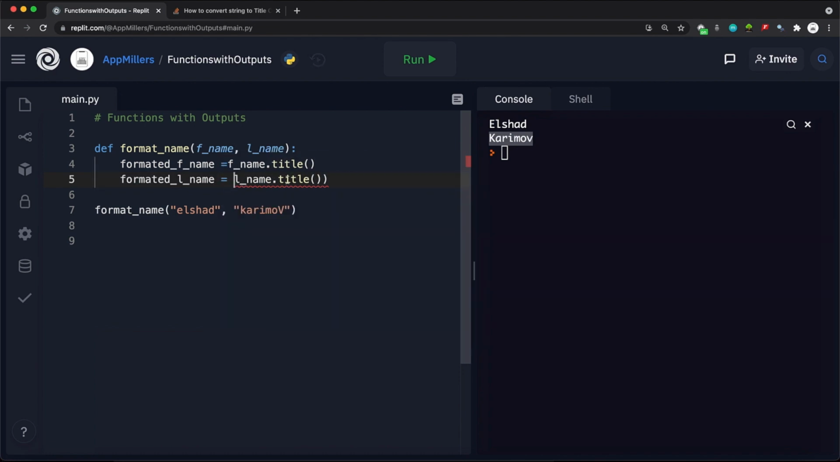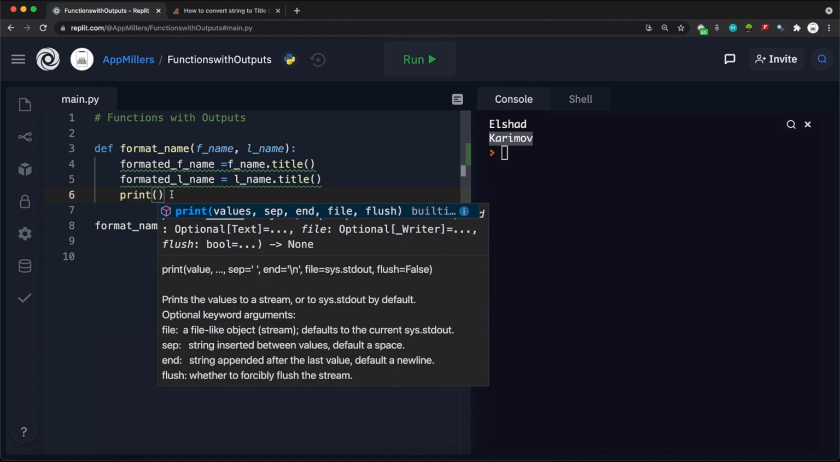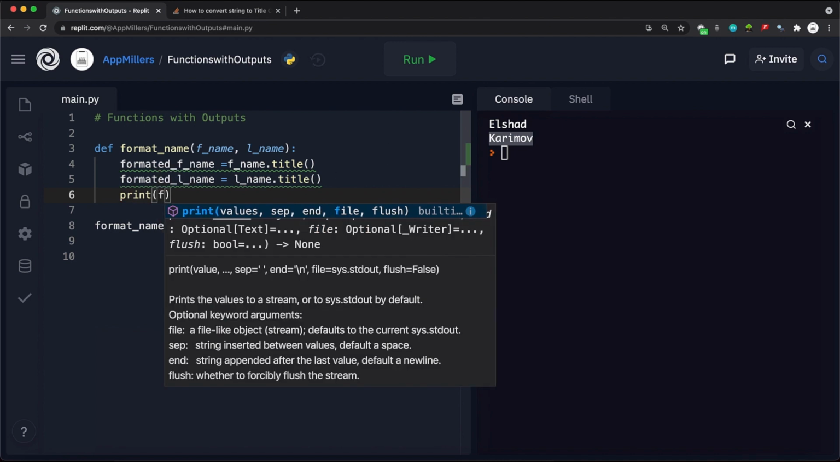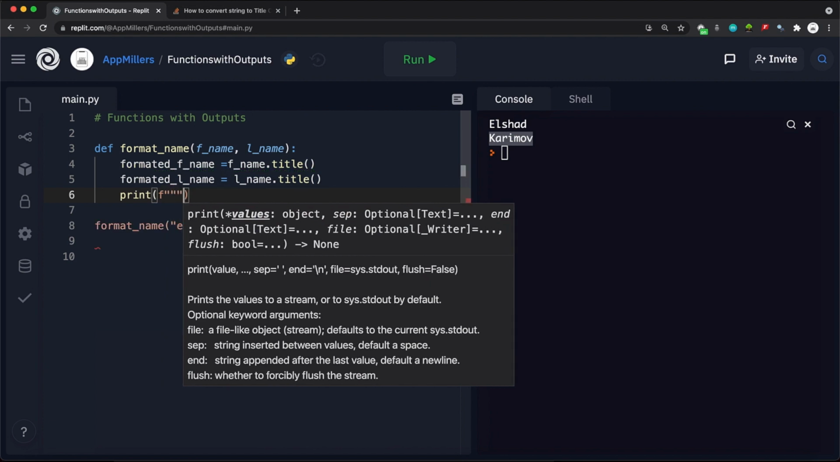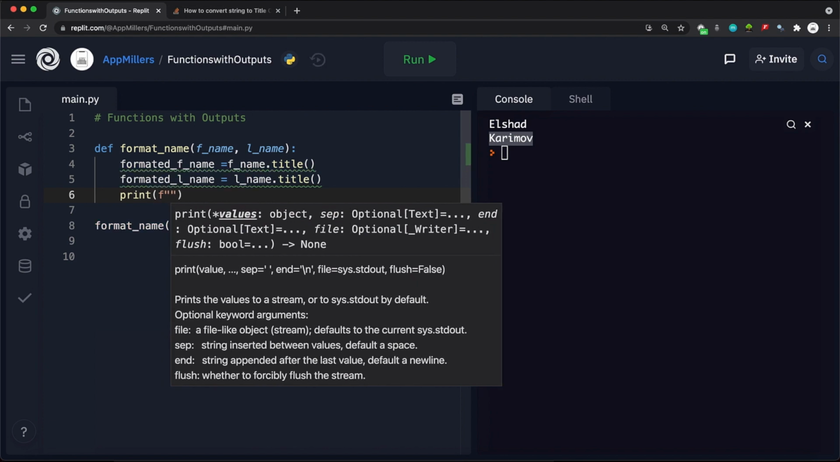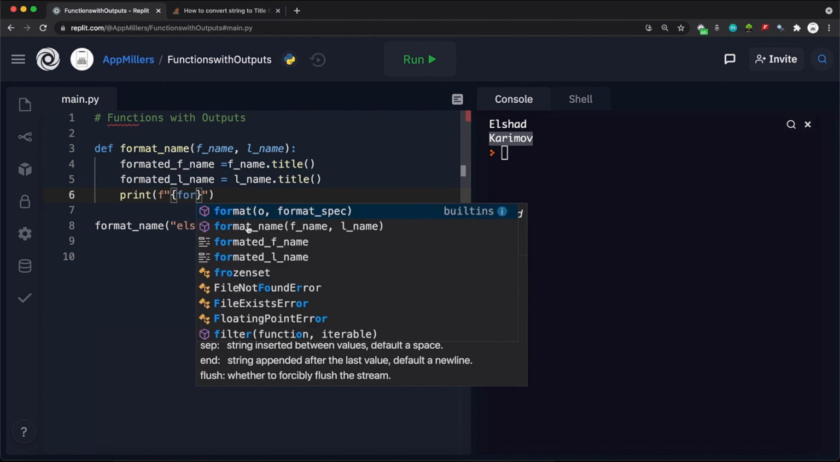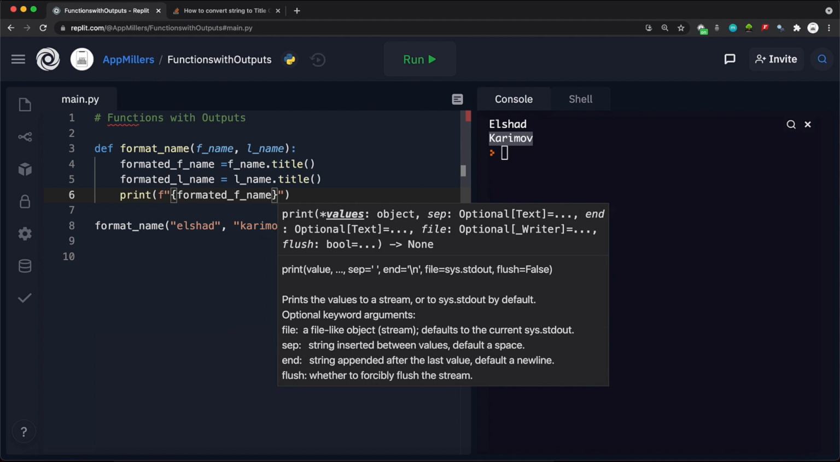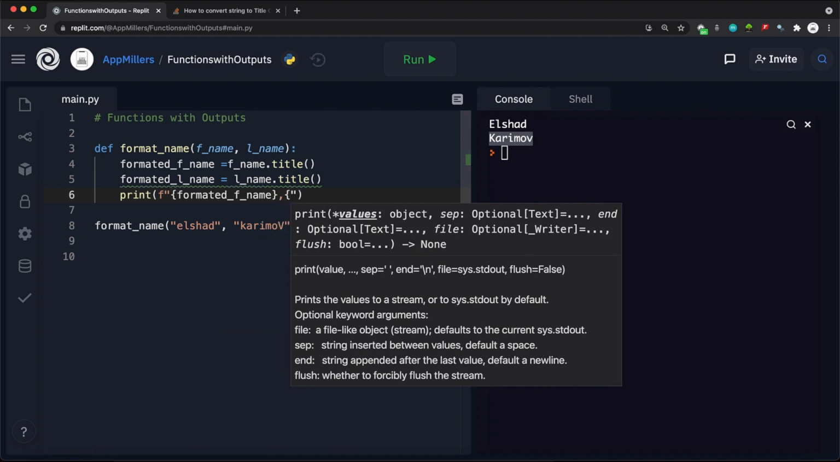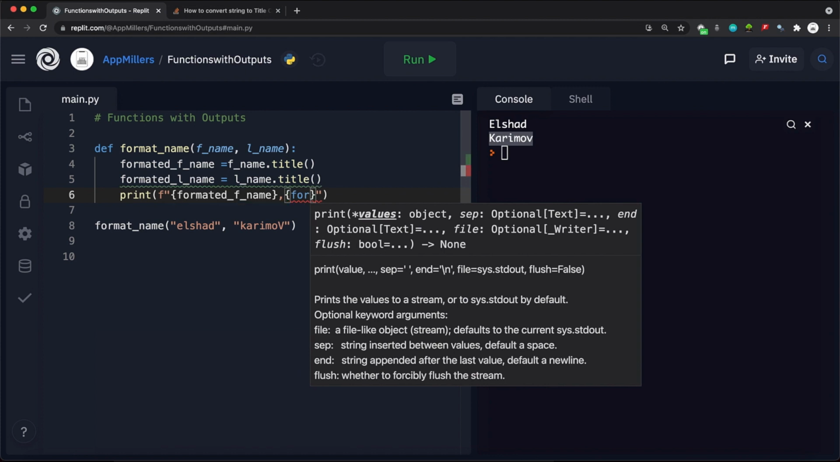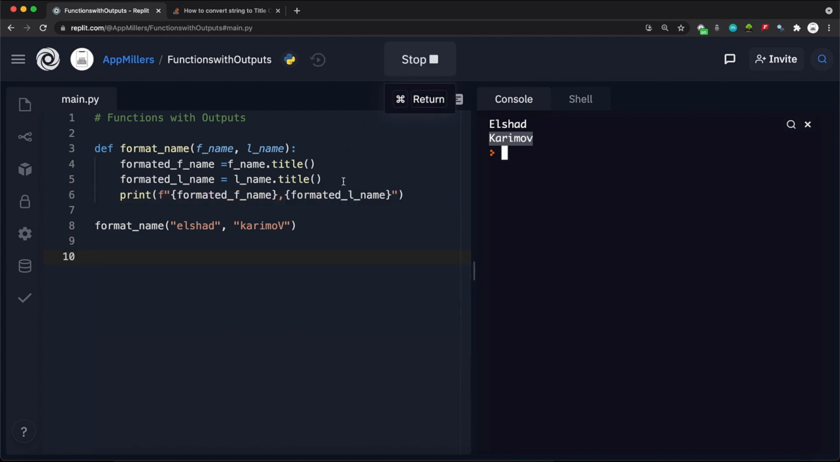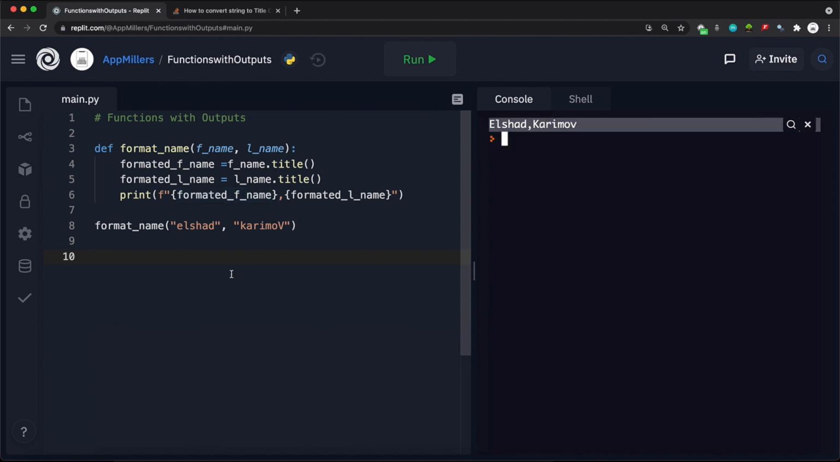So I need to delete the print statement. Then I need to put it like this. Now after doing so, we can just print out these two variables to the console. Here I'm going to use an f-string, so it's going to be like this. Then inside the f-string we are going to put braces. Inside the braces we are going to put the formatted first name, then a space, then the formatted last name. Now if I run our code one more time, you'll see that it combined these two variables together and printed them out to the console.